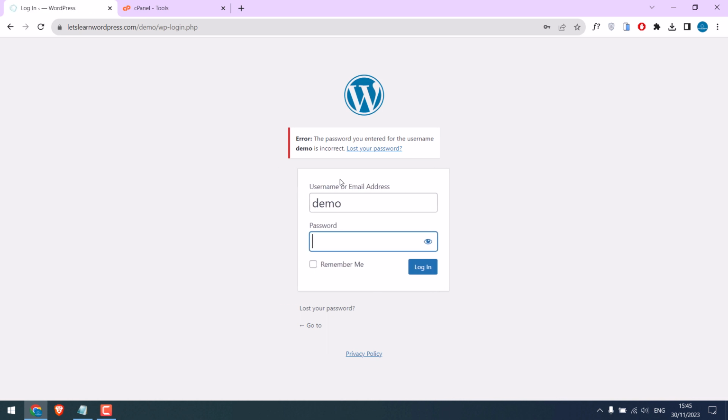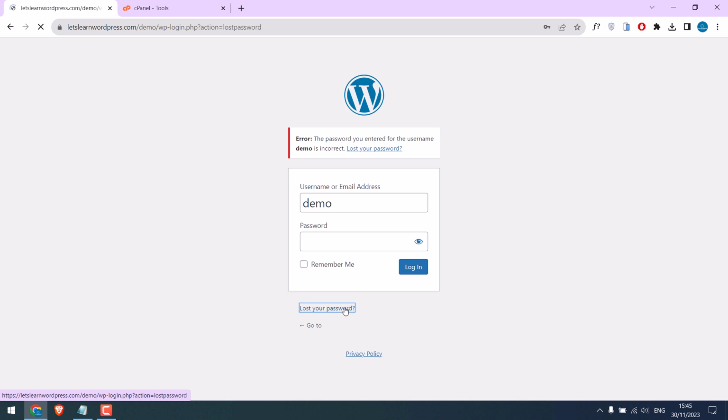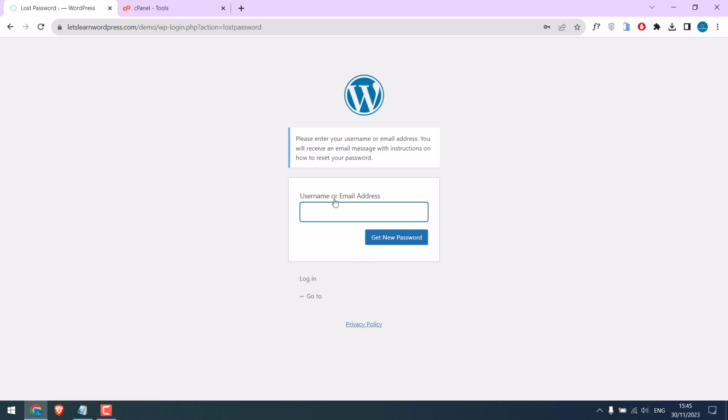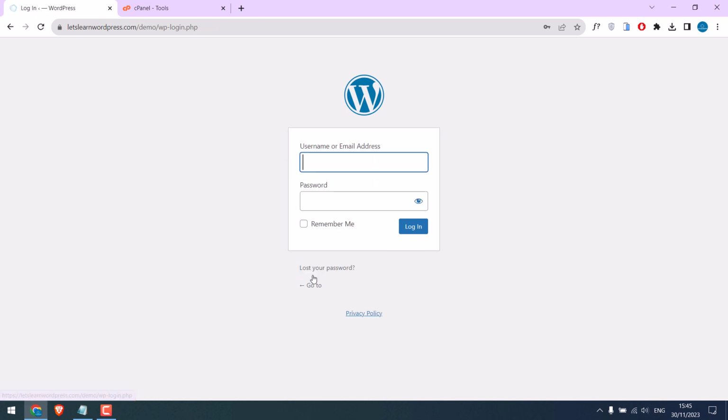using the database. The other simple way is to click on Lost Your Password, write the email, and you will receive a reset password link. If this doesn't work, then let's do it with the database.